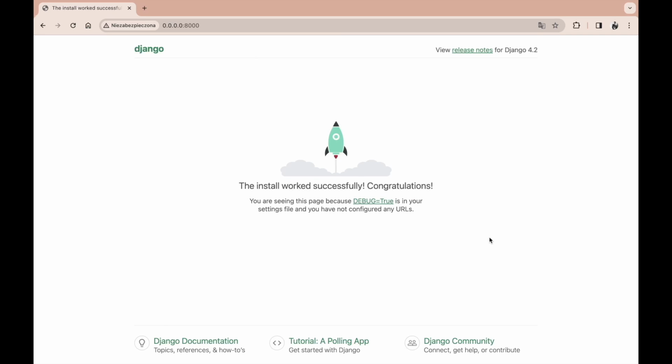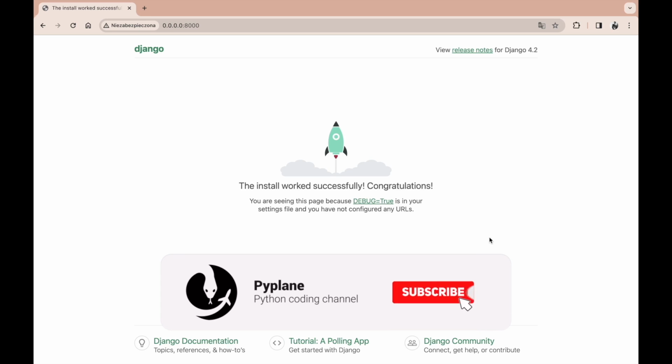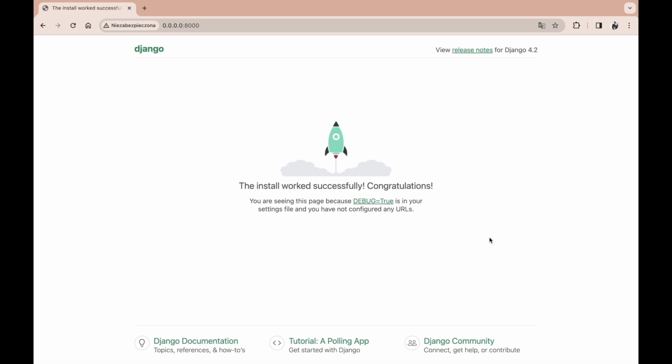In this video, we are going to cover the basics of Docker in order to Dockerize a Django application, and we will talk about some of the most important Docker commands that you absolutely need to know.